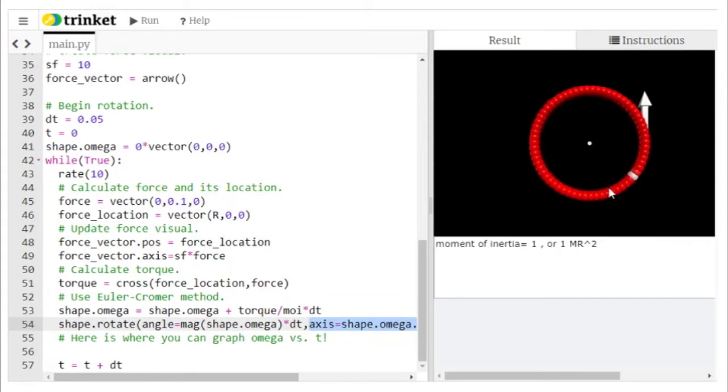It's going to angularly accelerate just the same way a constant force causes a thing to move with increasing velocity, causes it to linearly accelerate. So the same general principles apply.